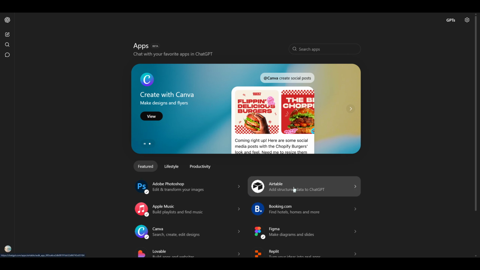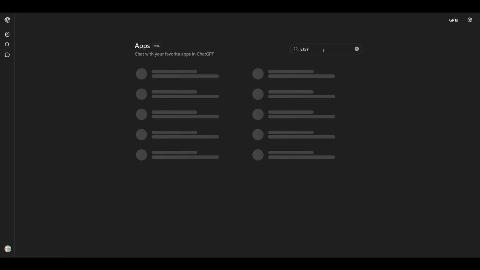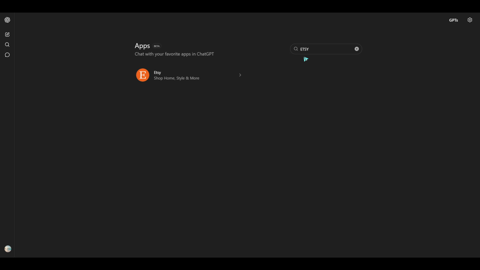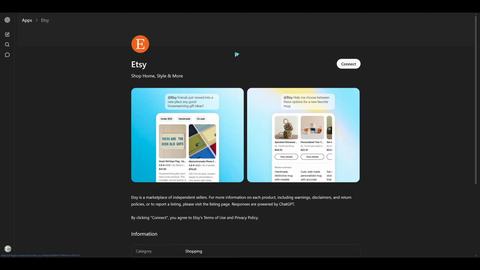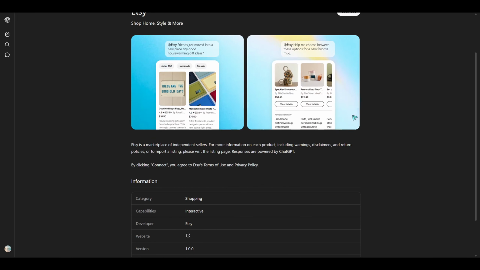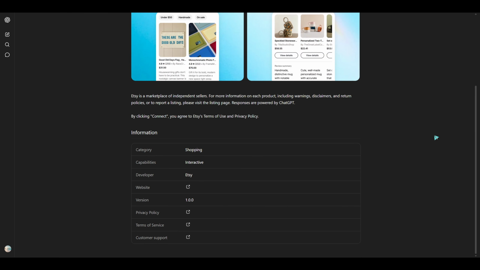At the top of that catalog, you'll notice a search field. Click the search bar and type Etsy. You should see the Etsy app appear in the results. Select it to open the app's page. This page gives you a short overview of what the app can do and what information it may need access to in order to work correctly.